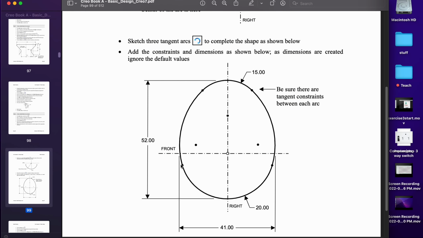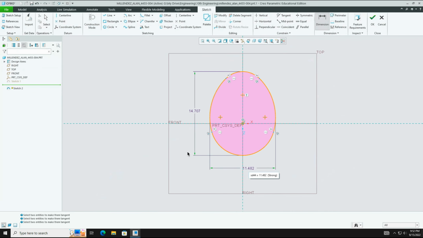We want it to be 41 by 52, so we want this to be 41 and 52. If you wanted to change two dimensions all at once, you can select one dimension, hold down your control key or shift key, and then select the other dimension. Now you have two dimensions selected.